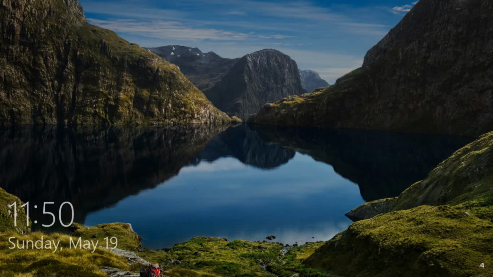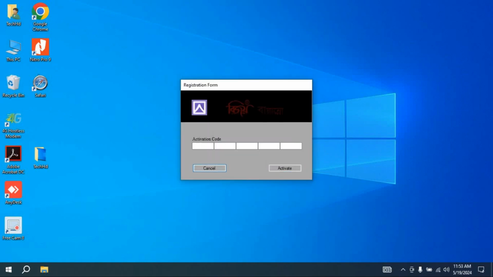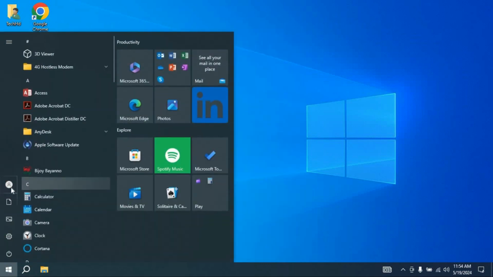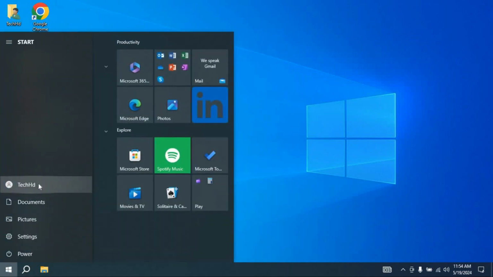After the restart, the username has been changed to Tech HD. So you can see the user profile name has changed. If we go to the profile, here you can see it is also changed to Tech HD.